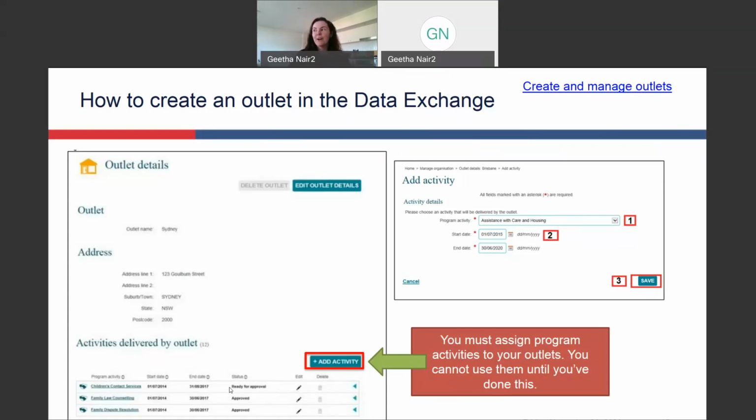So when you're creating your outlets, please don't leave it to the last minute of a reporting period. Try to make sure that you've given yourself enough time to make sure that they can still be approved in time and you can still upload all of the data that you need. Once they are approved, that status will change to approved and then you can use them immediately.